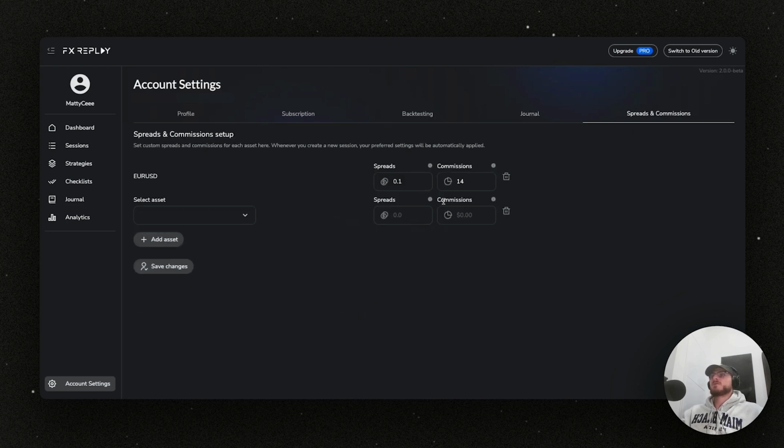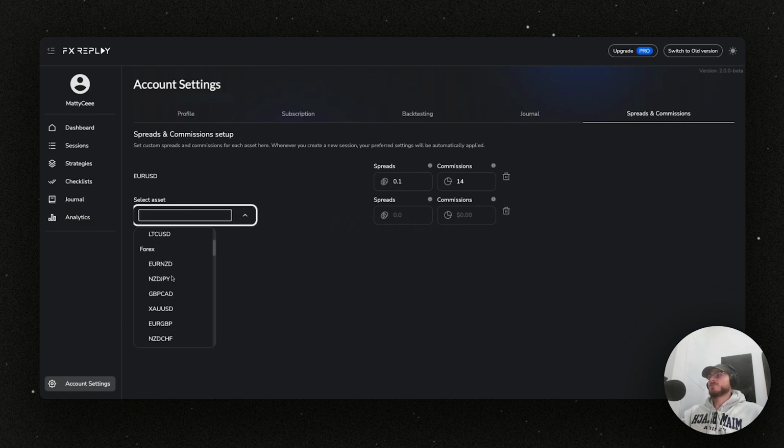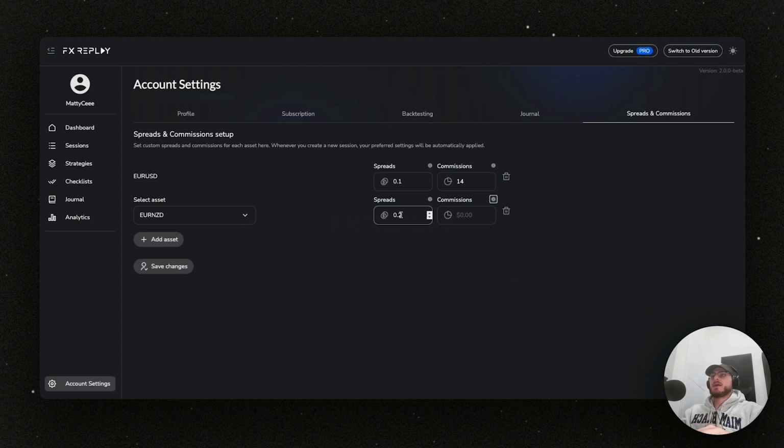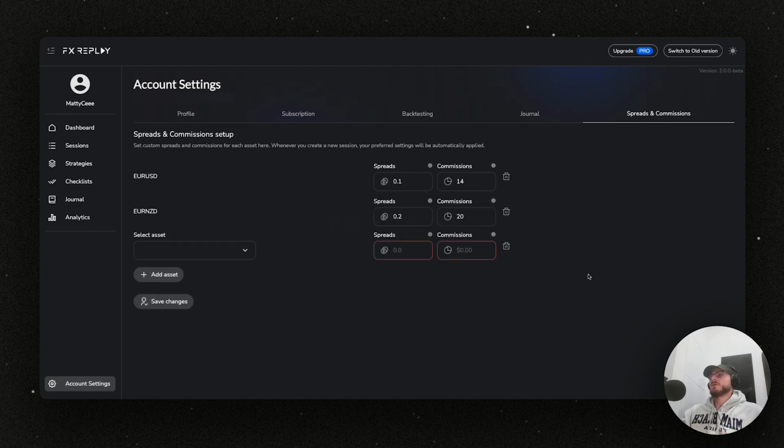Next up is going to be the spreads and commissions tab. So you can see Euro USD. We have the spread of 0.1 pips there, and then commissions. If you have any questions, just hover over these eye icons and you'll be good to go. If we want to add another one, all we have to do is go here. We add our spreads and let's say our commissions right here. Click add asset, and there we go. We have it all set up. So this is your account settings section. Go check it out, set it up, and make sure that you have all of your global settings set up for success for your testing.